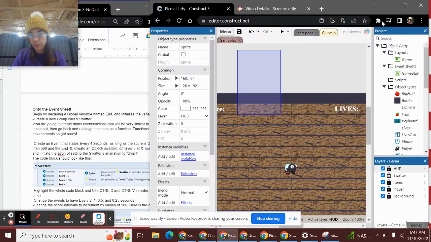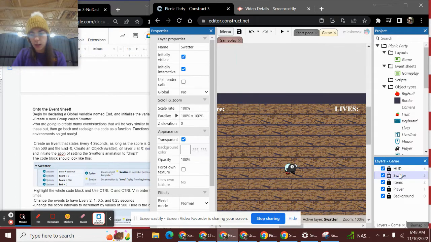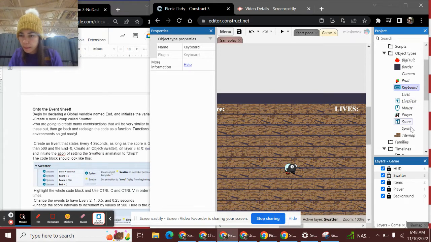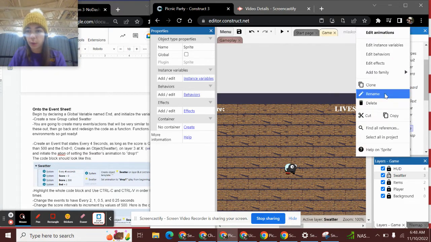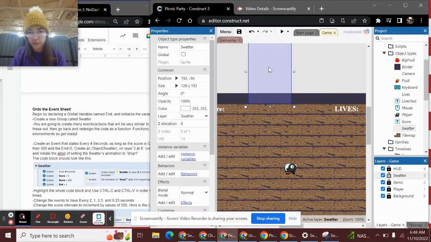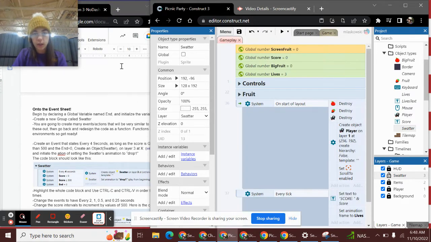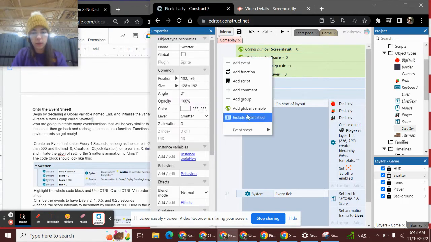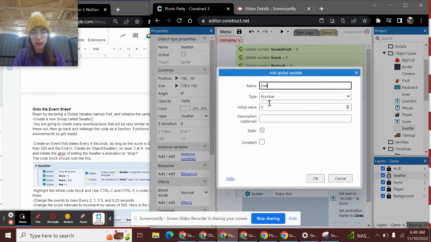Okay. See how my active layer is HUD? I actually want that on the swatter layer. So if you were like me, I think this is what I just did. So rename to swatter. There we go. Okay, so on my event sheet, I'm going to declare a global variable named end and initialize it at 0.